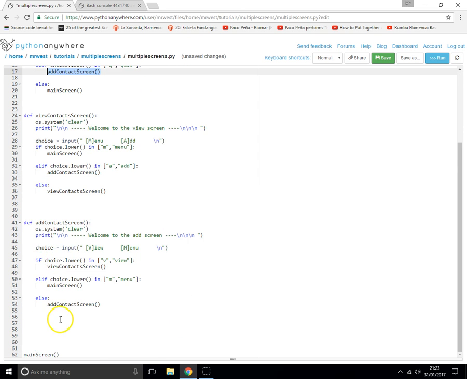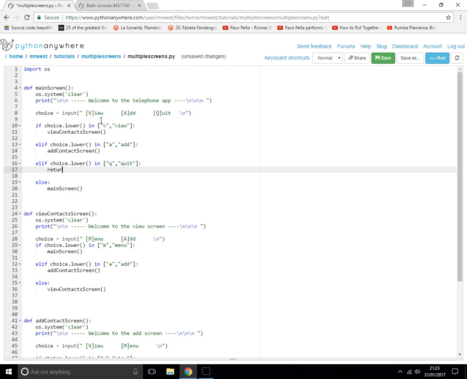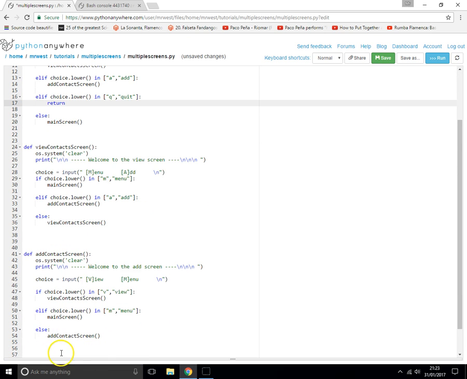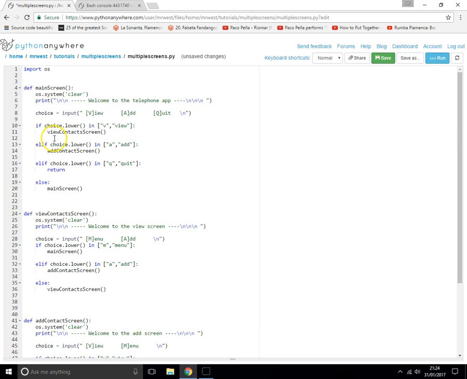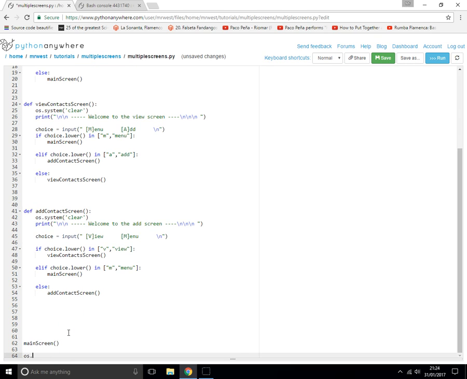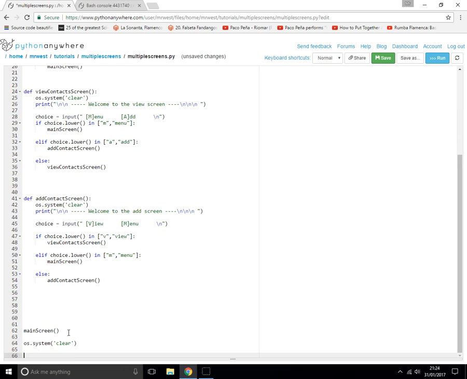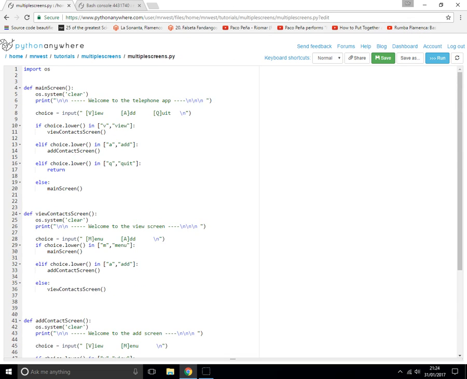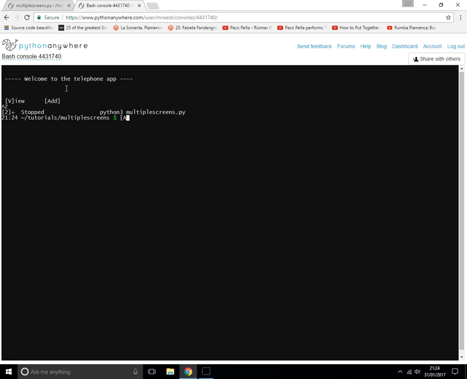Good stuff. And what we can do here is we'll just do return. And the reason it should work is because this main screen function here is attached to there. So if you return after the main screen, it should leave the program. Let's just print goodbye. os.system clear. And then we'll print goodbye. Save. Let's see if that works. Here we go. Let's go Q. There we go. Goodbye. There you go. So that works.